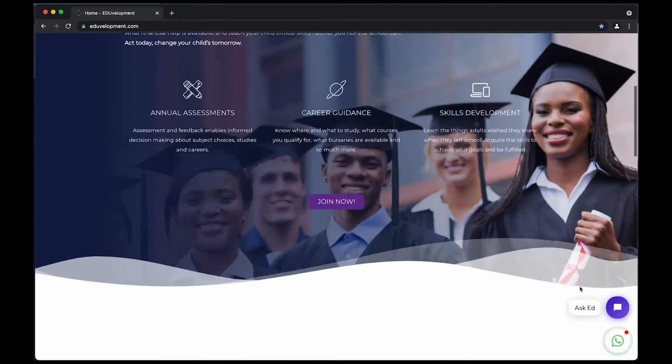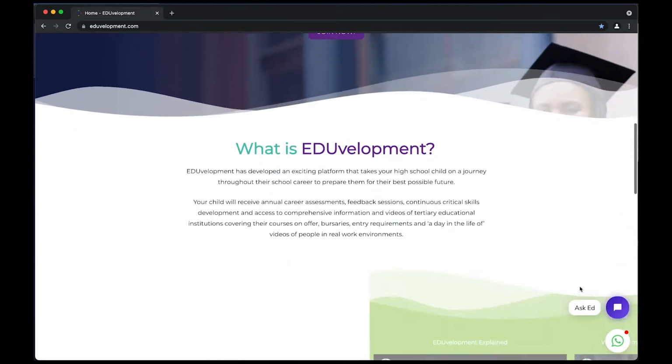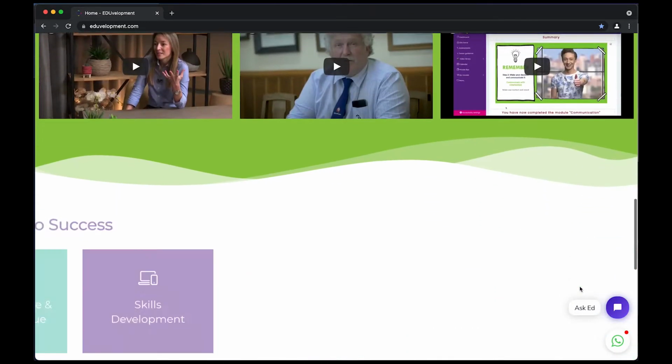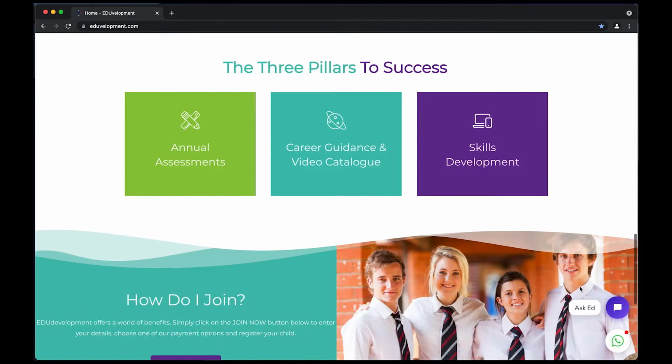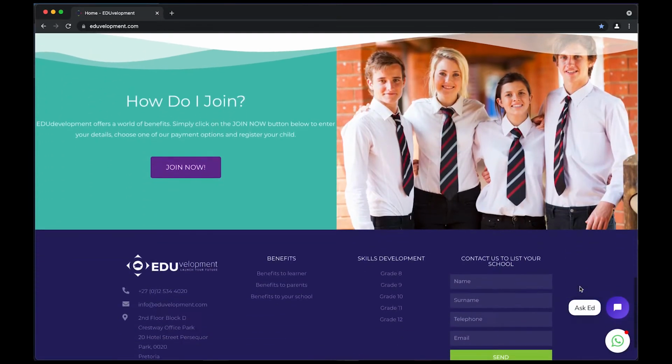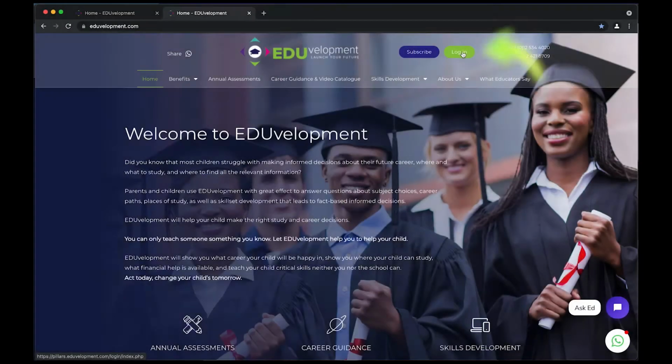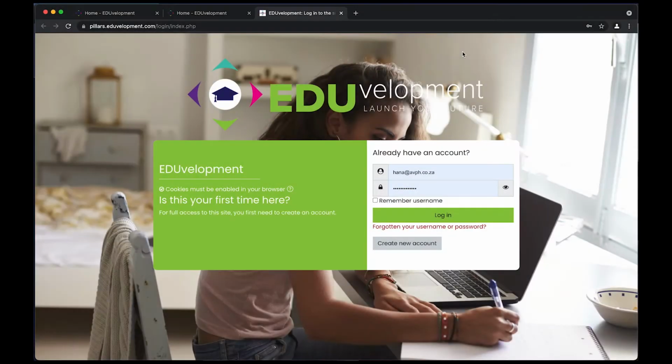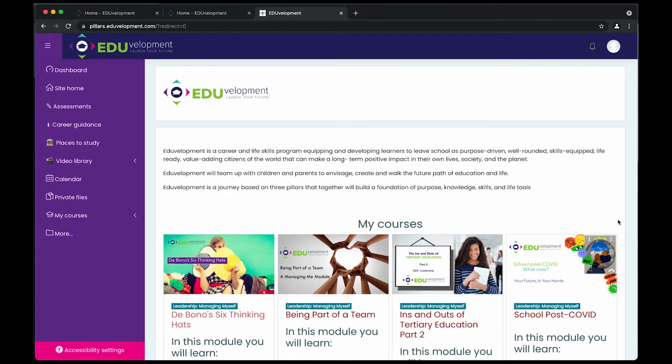The EDUvelopment online platform has 3 pillars that work in conjunction to give the learner the maximum benefit of career vision, planning and preparation. After registration, the learner will receive an email with a link to log in. You can now log into the training platform on eduvelopment.com and change your password.